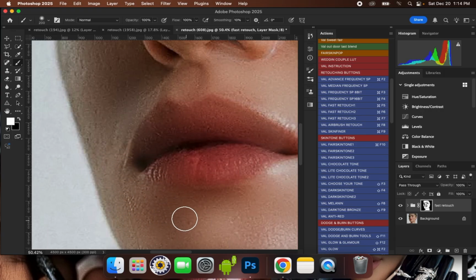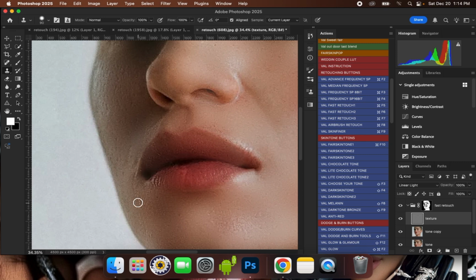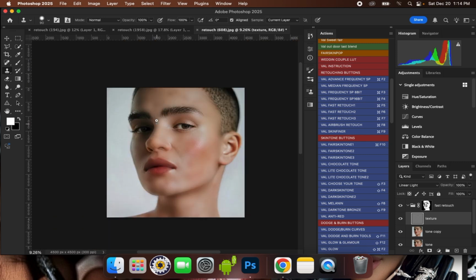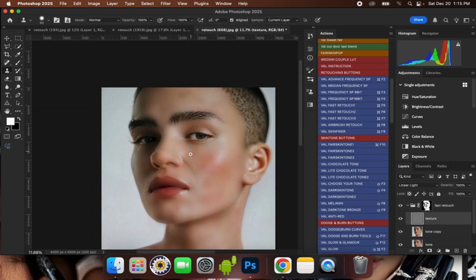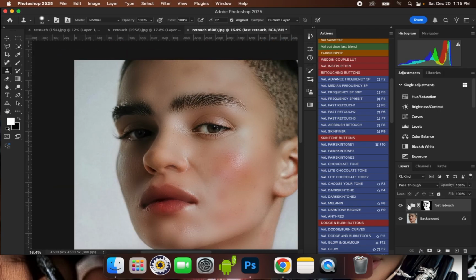But it must be softened before you can remove it. Then I have to open the group again and pick my clone stamp tool again. Then I have to remove it this time around. You can see, as simple as that. Okay, so this is before and after.